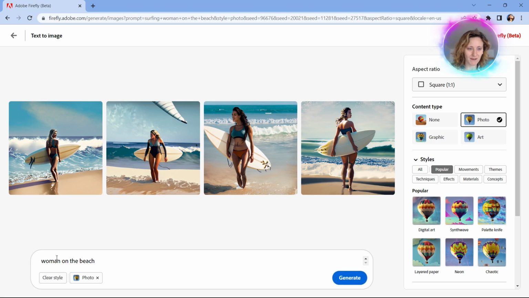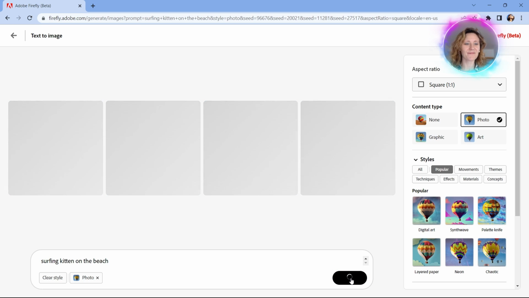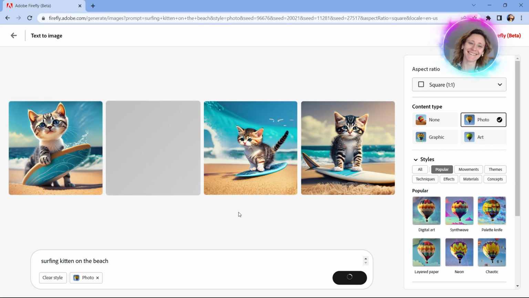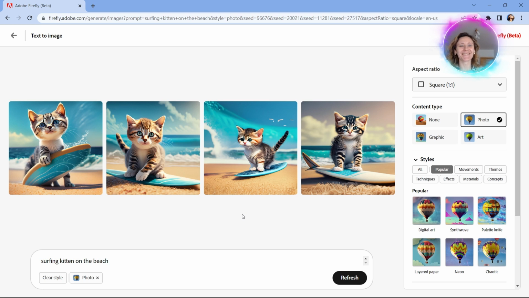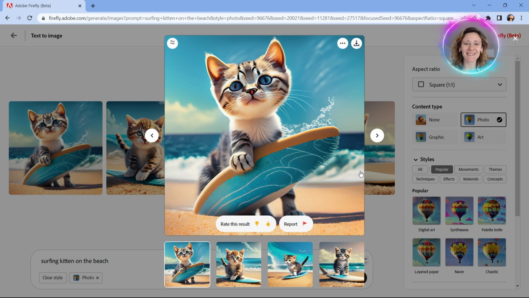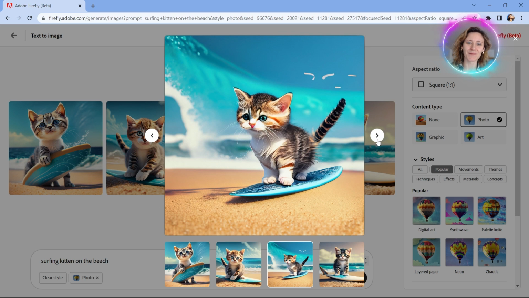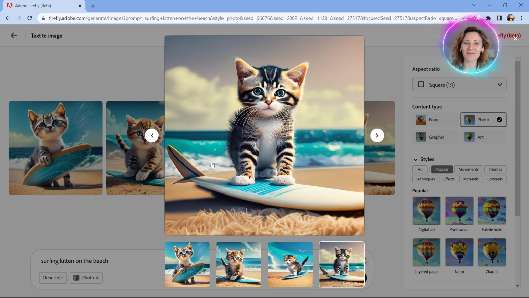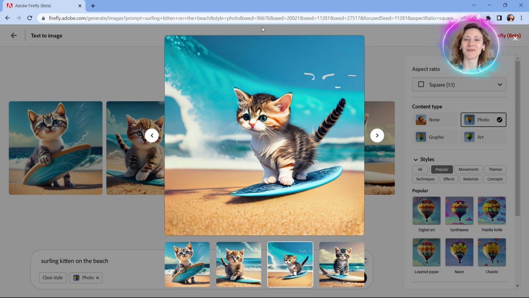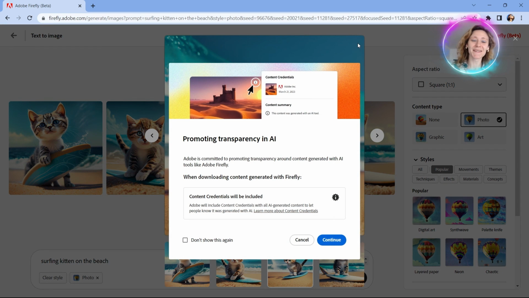Let's try now surfing kitten. Don't kill me, the kitten, please be perfect. Okay, so I hope this is intentional by Adobe, but the surfing kitten is correct. It's pretty nice. Look how cute it is. This is nice. I'm gonna take this photo as a cover for this video.